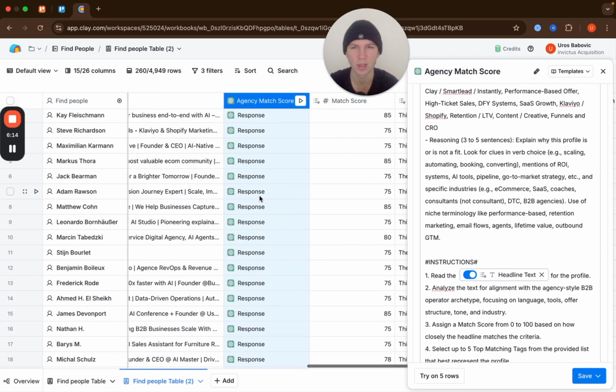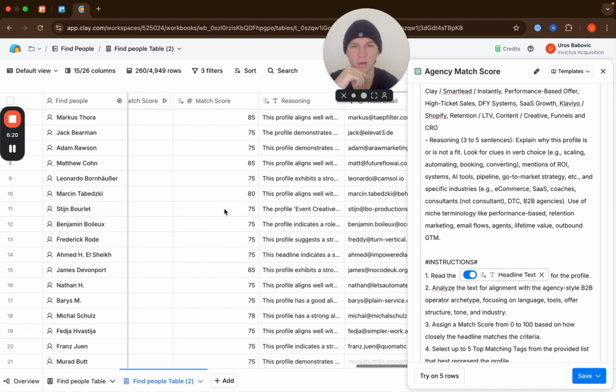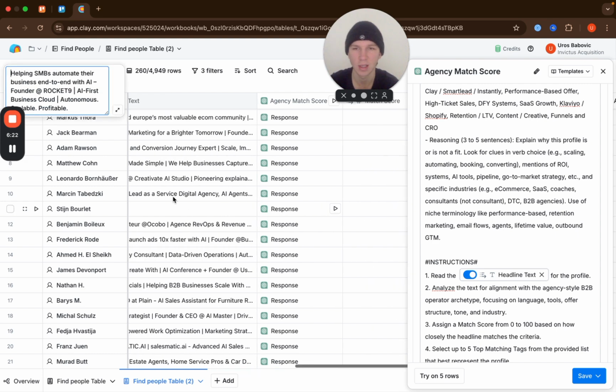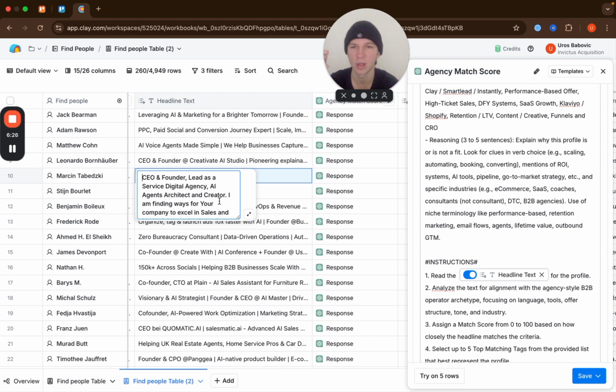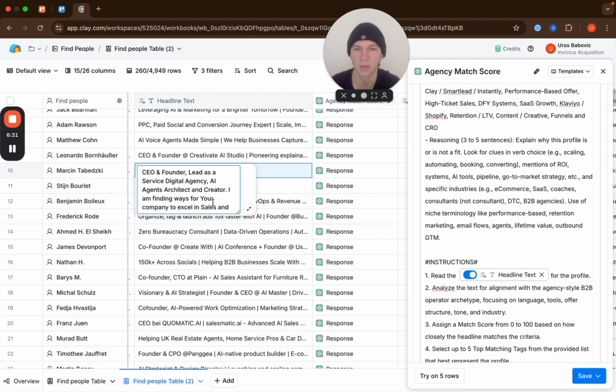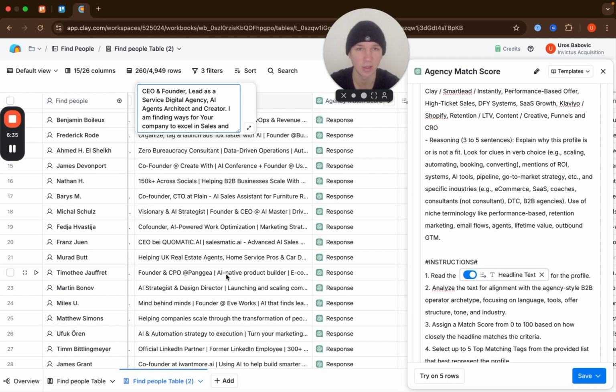So if you look at some of these, like helping SMBs automate their business end-to-end with AI client acquisition, that's just a qualified profile. 80 is, you know, helping SMBs automate, oh, that's the same one. Lead as a service digital agency, AI agency architect. I always find ways for your company to excel in sales. That's another qualified profile. Now, all of these, Clay has done in 2 seconds, so you don't have to go through my network. You don't have to search a lot or spend a lot of time on LinkedIn doing this yourself. You can actually just do it completely automated.